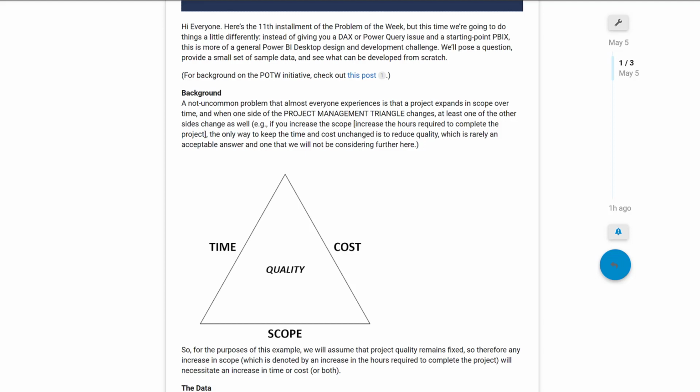If quality must remain the same, which I think is more than likely, then every change in one side of the triangle will result in changes to one or both of the other sides of the triangle. Or, in project terms, an increase in scope will result in an increase in the time required to complete the project or its cost, or both.